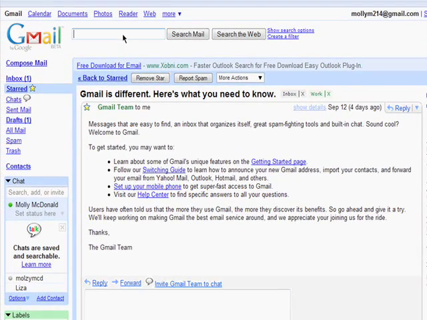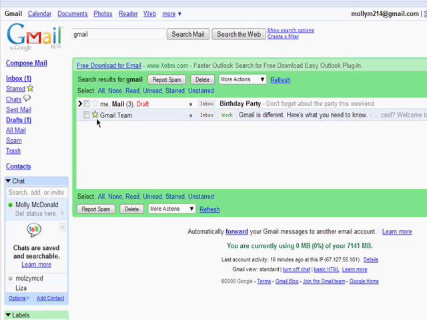You can also easily search for messages in your Gmail account by typing in the person who it's from or a subject or part of the message itself here.